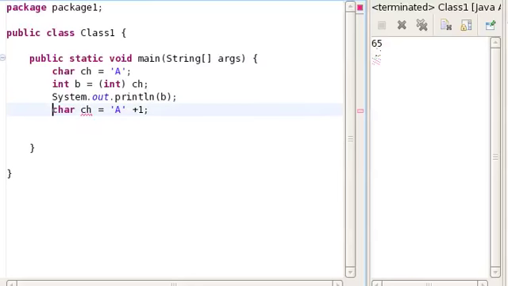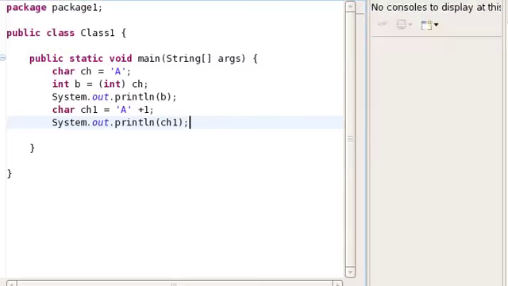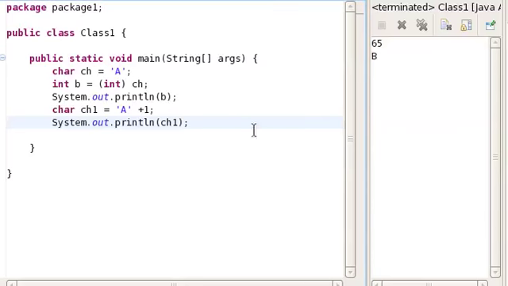If you print out this new character, this will give us B. So we know that the letter B is assigned the number 66.